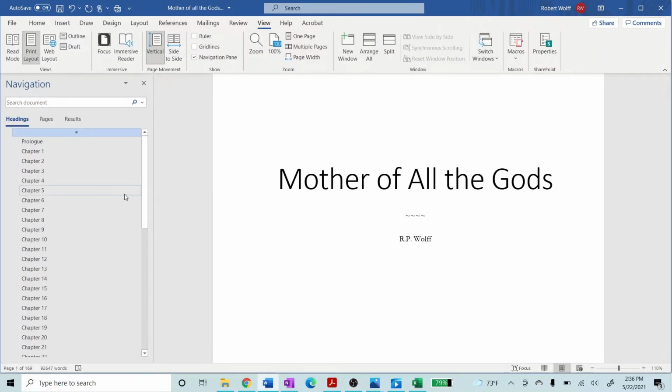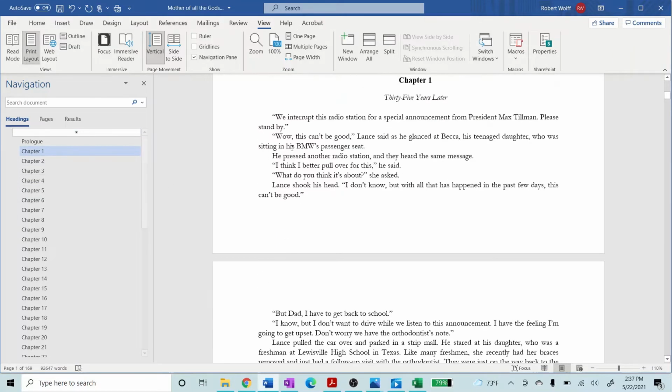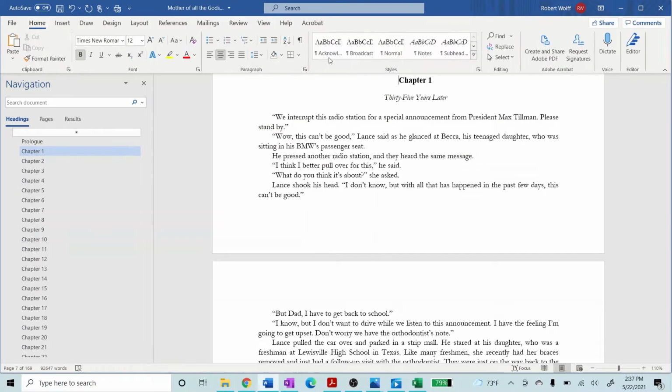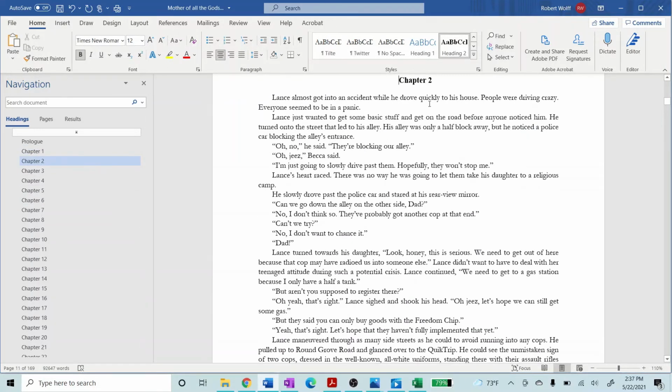And I want to briefly talk about styles. So in this case, you want to use styles when you're writing a book, and like every one of these chapters headings is a style. It's a heading, and I refer to it as a heading 2. And so every one is a heading.